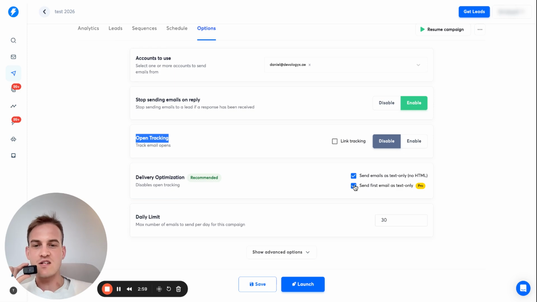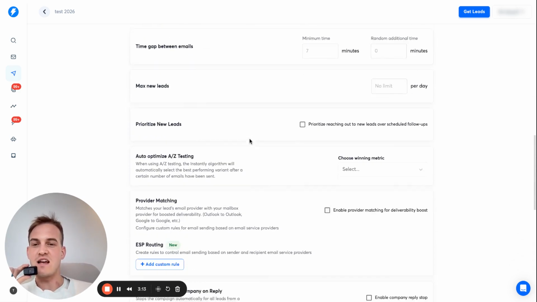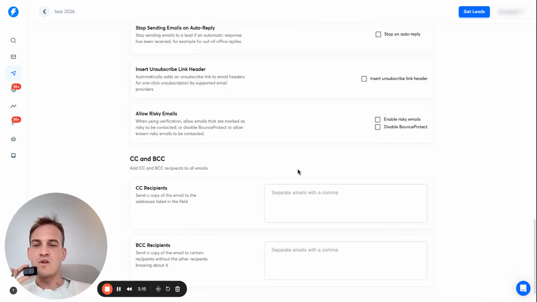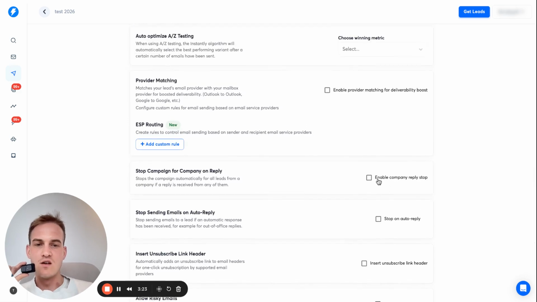You can tick a bunch of boxes here. You can literally follow what I'm doing. I'm basically ticking a couple of these boxes. In the advanced settings, I'm just selecting myself as the owner. You can also assign a tag to the person, so you can tag them as, I don't know, whatever type of prospects that gets added to this sequence. Once again, you can play around with those. For the most part, I just disable them. Basically, I don't tick any of those.